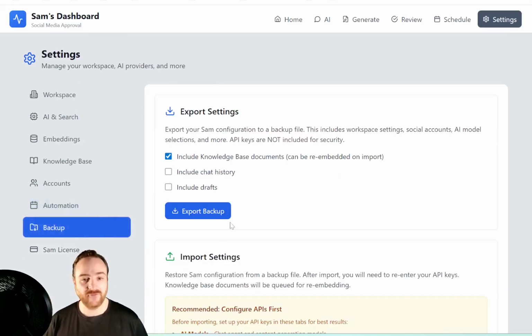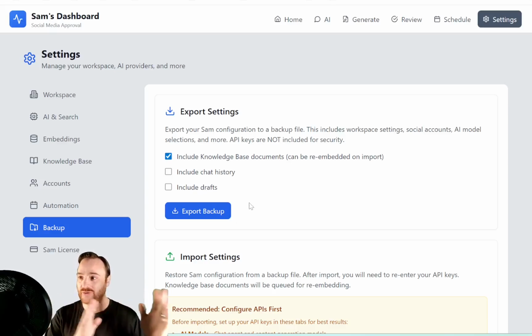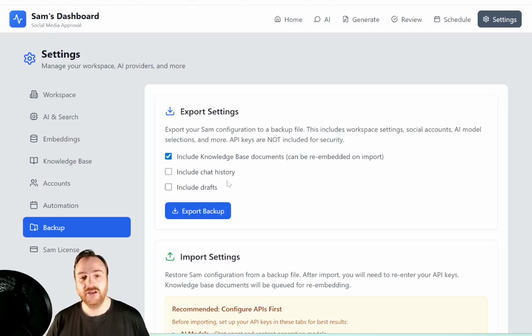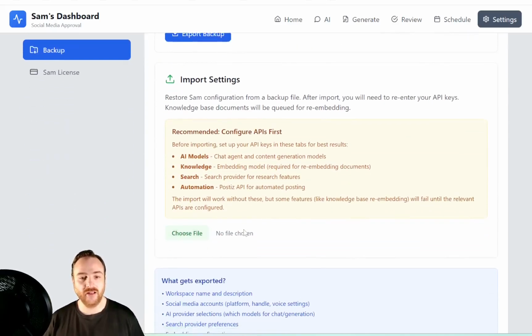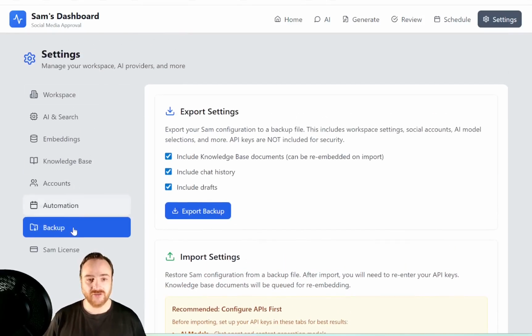If you've been working with Sam for a while and you want to make sure you don't lose Sam, or you need to move Sam over to a different computer, server, whatever the case, you do have the option to come in here and export everything that you've got built in, including your chats, all your different drafts of everything that you've got. Just check the boxes here, export, and then when you want to import it on the new machine, you just choose File and import it. So that's the settings screen.